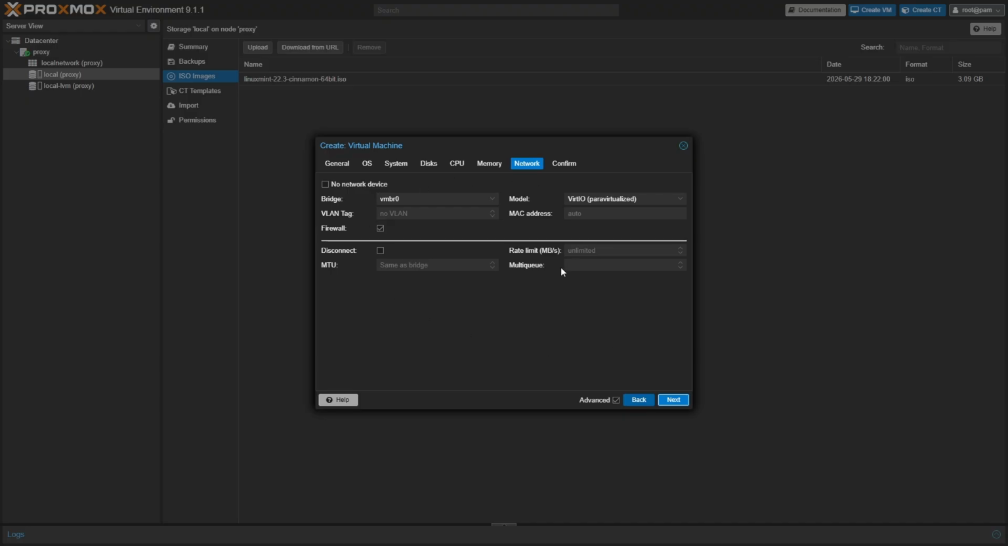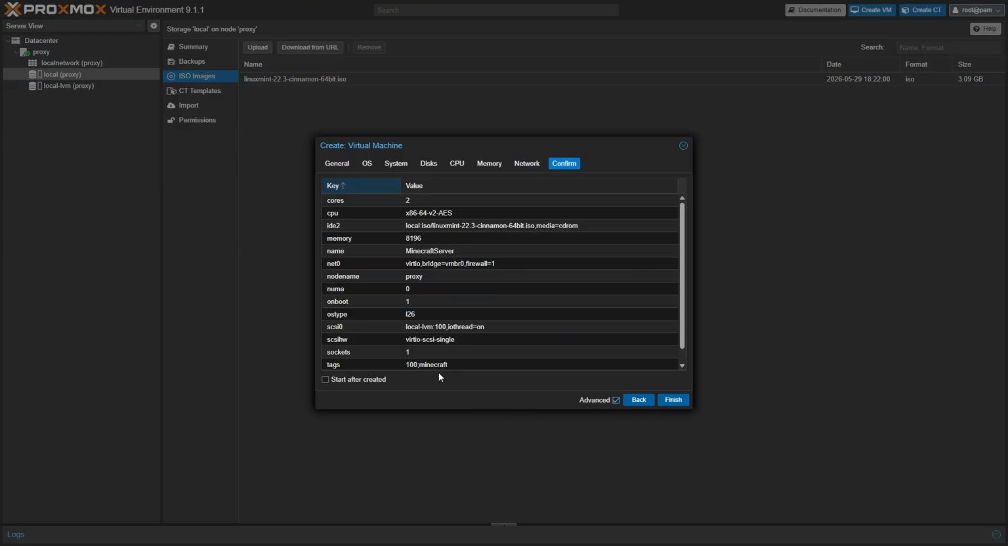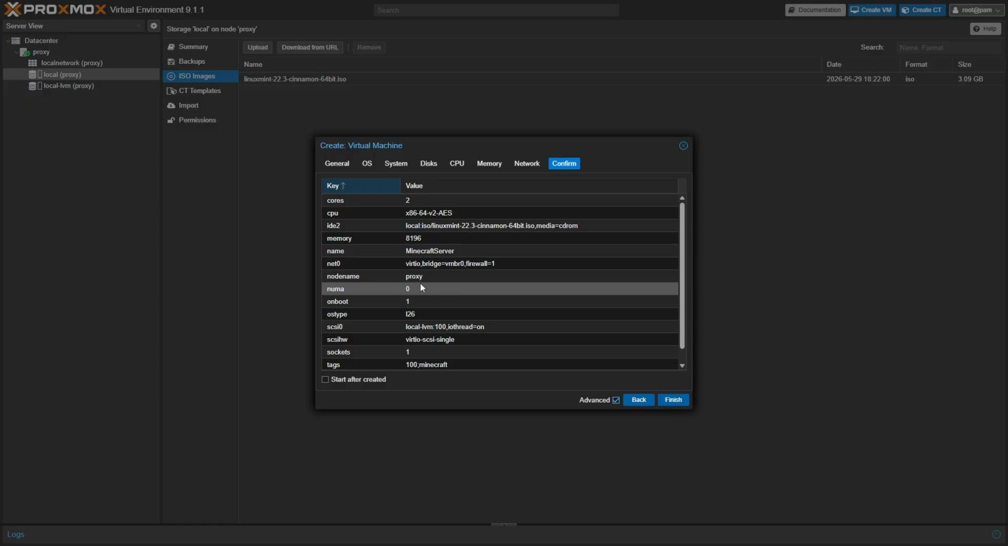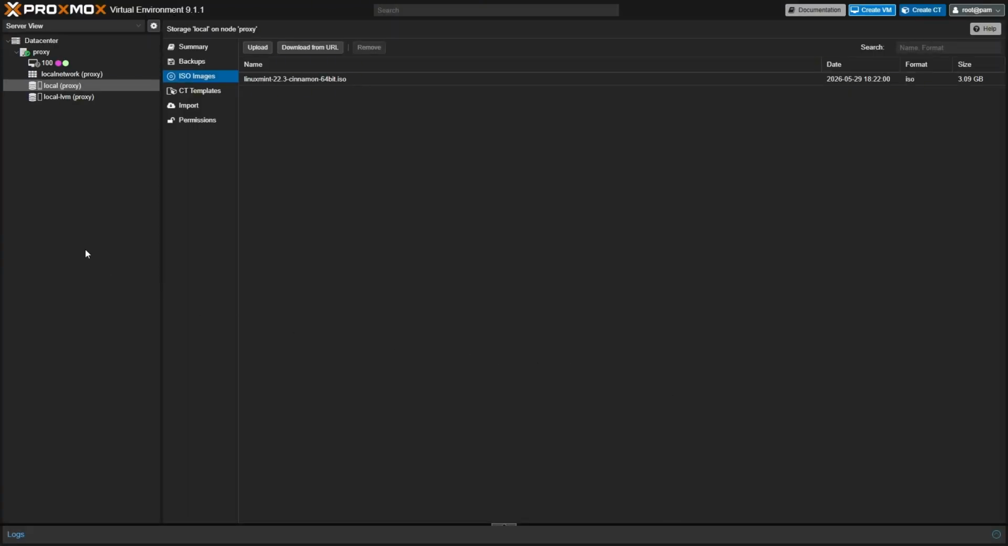For the network part, you can just leave it as is and click next. We will get a summary page of everything we did. And if you're happy, just click finish. If everything went well, you'll see your newly created VM on your, no, not on your right hand side. I don't know what left and right is. On your left hand side.